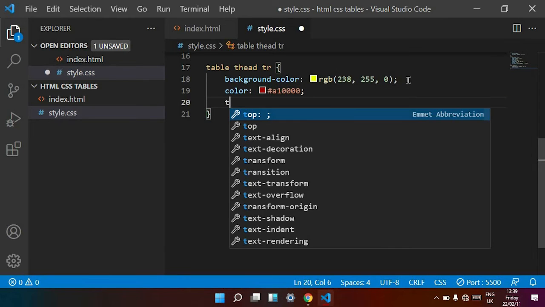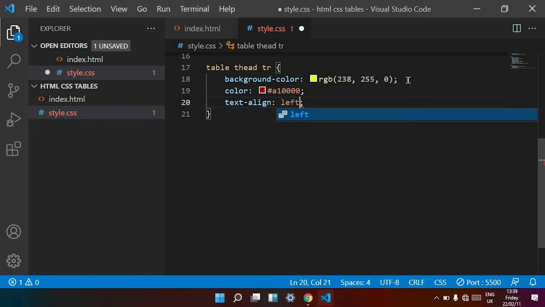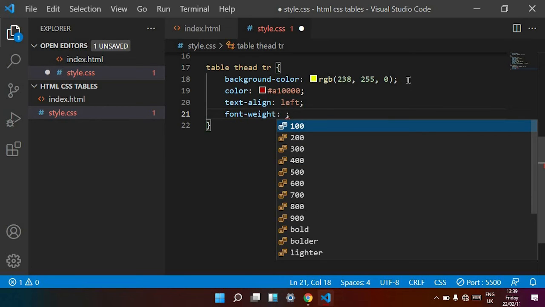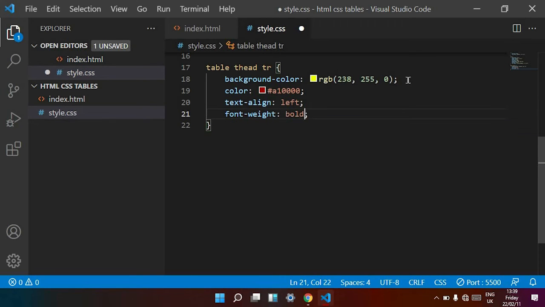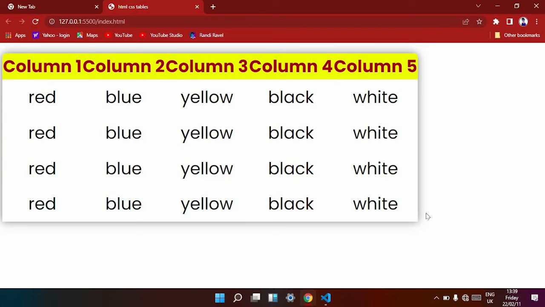Now text-align left. Then the font weight of our head text is bold. Now save. Now you can see it is working like this.